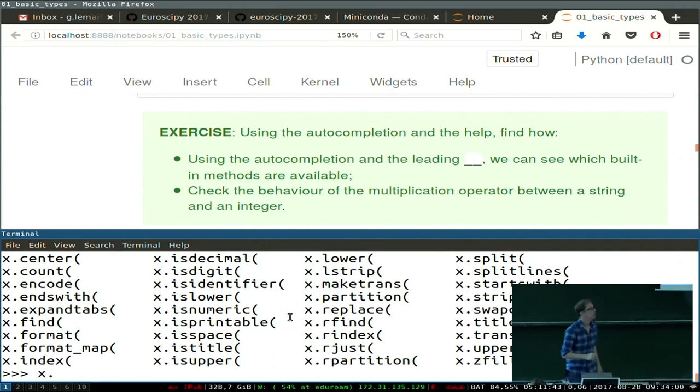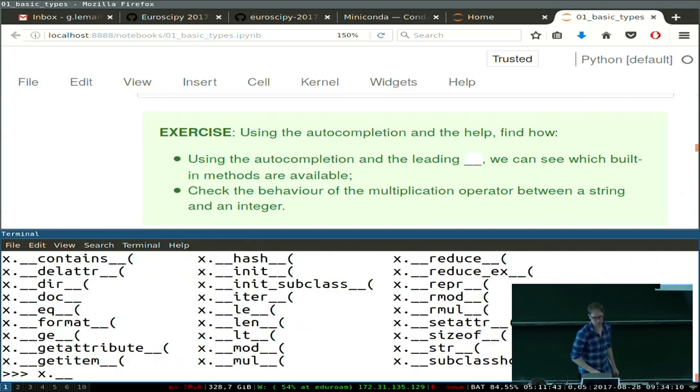When I say leading underscore, what I mean is that you can type two underscores and then use the auto completion. You will see that those functions are part of the objects in Python. They are not normally used by users, but they actually define what your object can do. For instance, we already used len, and we see that this object has the __len__ function, which means that when we call len, it will call this function under the hood.